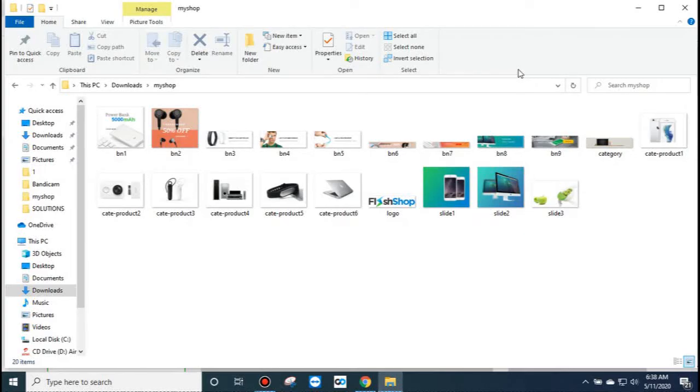Welcome again. In the very first video, we have already learned how to build the correct size images for your website, and already we have built up these required images. These are in correct size.